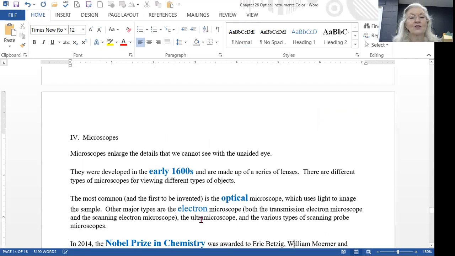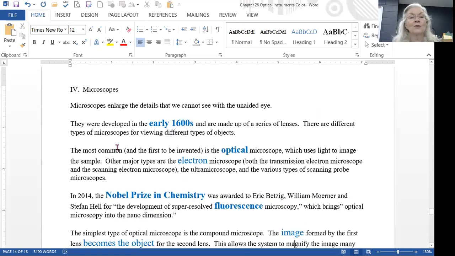Let's talk just a little bit about microscopes. So microscopes enlarge the details that we can't see. They've been around for a really long time, since the early 1600s. The most common is an optical microscope. It uses light that bounces off the object and then passes through a series of lenses to enlarge the details.